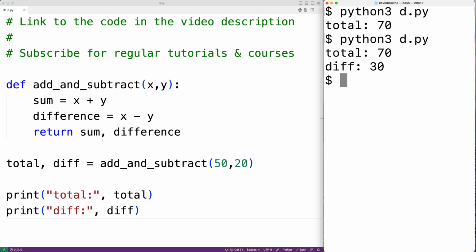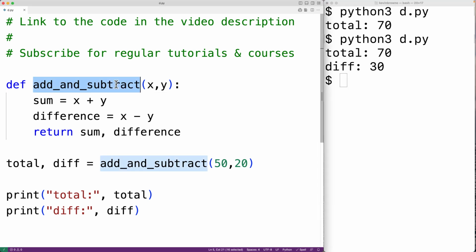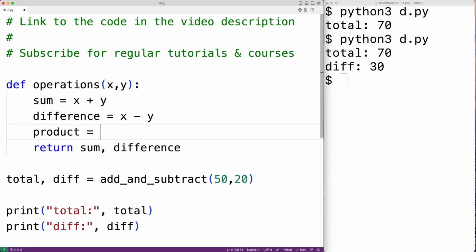And to return more values, we could just use more commas. So we could call this function operations, and we could also calculate the product of x and y with product is equal to x times y. And then we could also return the product with comma product.